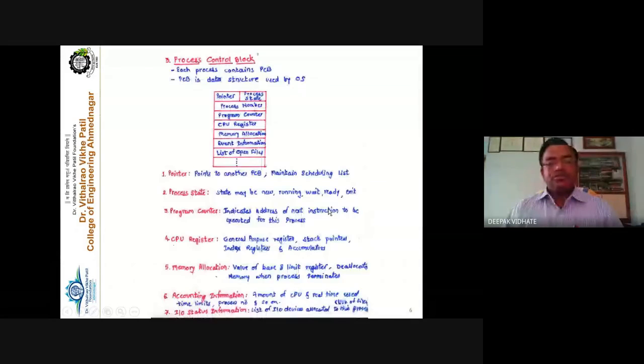Then the next point is the CPU registers: general purpose registers or stack pointer, as well as the index register and accumulators. Then memory allocation: the value of the base and limit registers. You might have studied this in CO, computer organization. If you want to load and execute an instruction, it must be loaded inside the main memory, and in the main memory the instruction must have the base address as well as the limit address, right? And deallocation of the memory when the process terminates. So this indicates which part of the memory is allocated to that particular process.